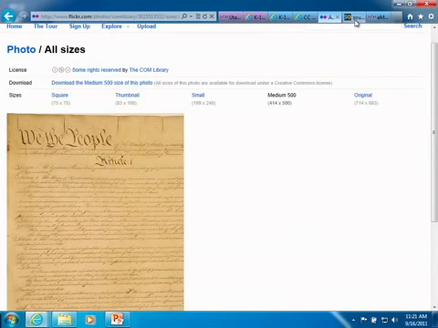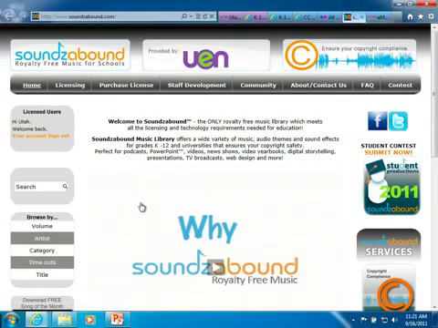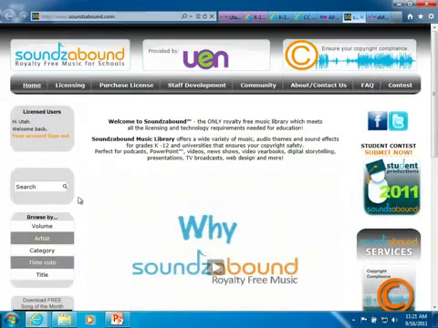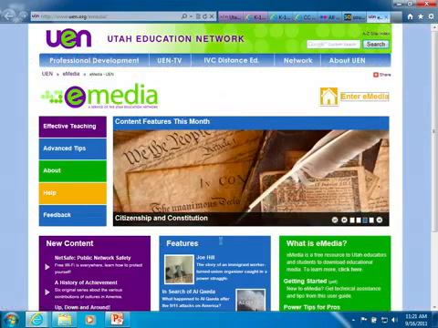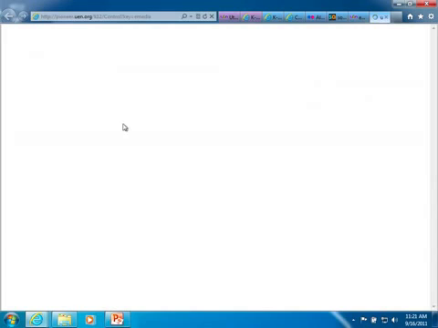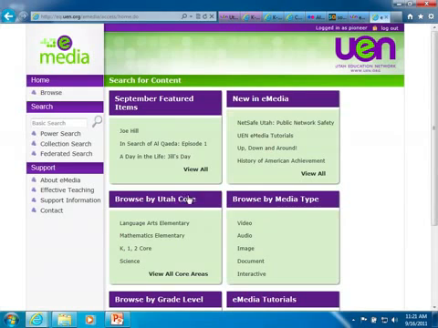Similar kinds of things can be done on SoundsAbound for sound. SoundsAbound is a Pioneer library resource. You can come here and search for sounds. It's got a big button you can use to download your audio. eMedia is similar for downloading video. eMedia is a resource where videos are available for teachers and educators and students in Utah. Again, there's a login that's normally required. Since I'm at a Utah school right now, it's going to automatically log me in. And you can find videos here that you can use and download into your PowerPoint.